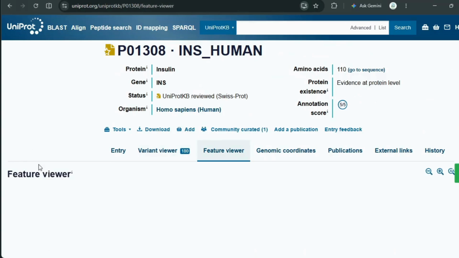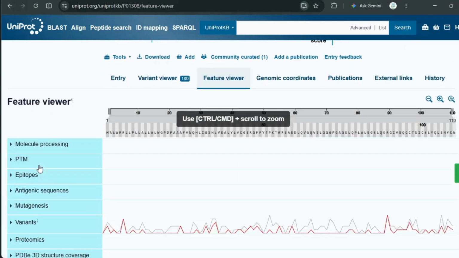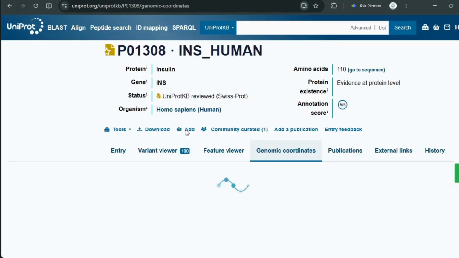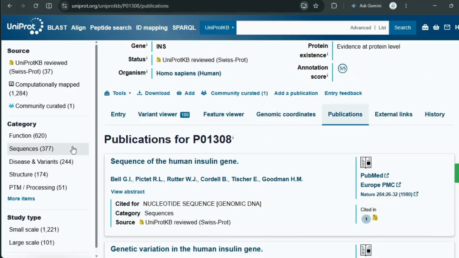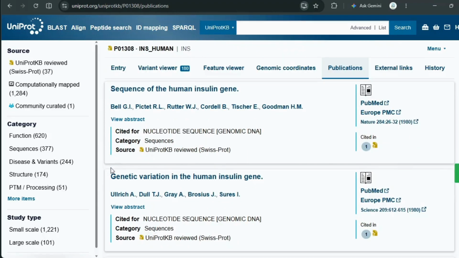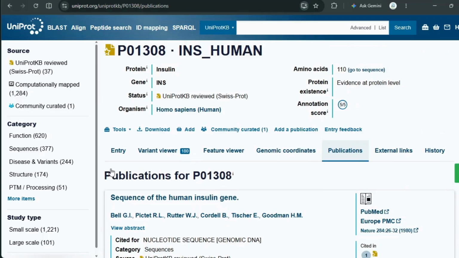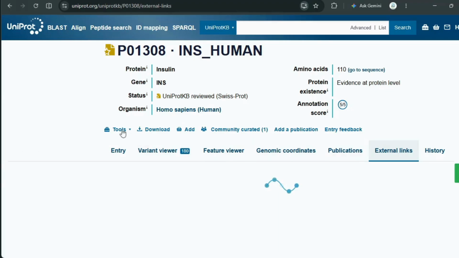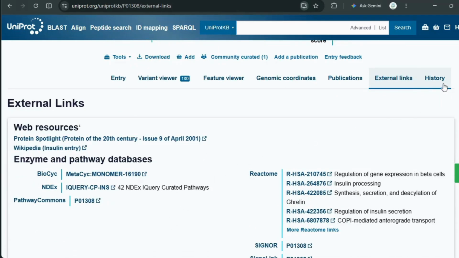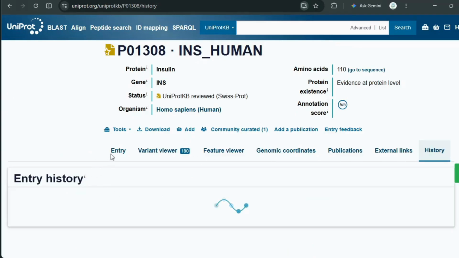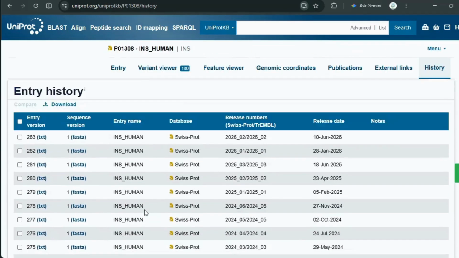Feature viewer, here you can see the features. Here all the features are there. Genomic coordinates: okay, nothing is there. Publications, you can see all the possible publications mentioning this gene. Some external links, means links to other sources and all. And then here you can see the history. Okay, so all the history you can check.